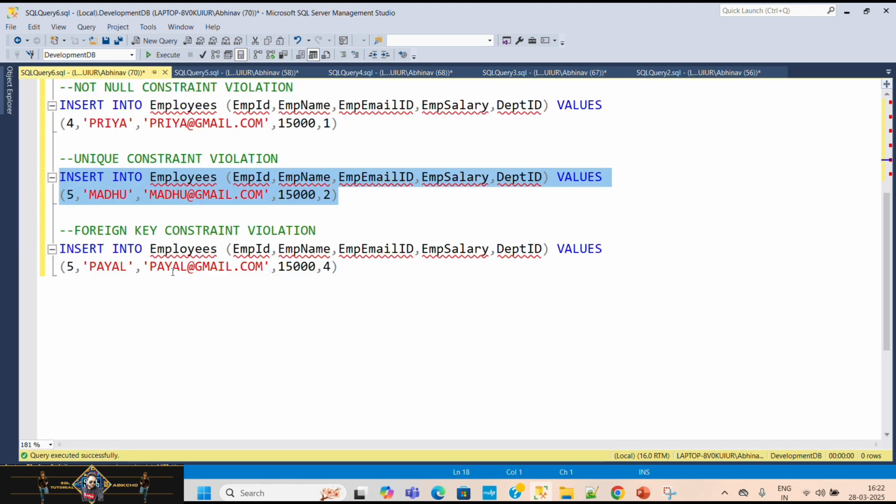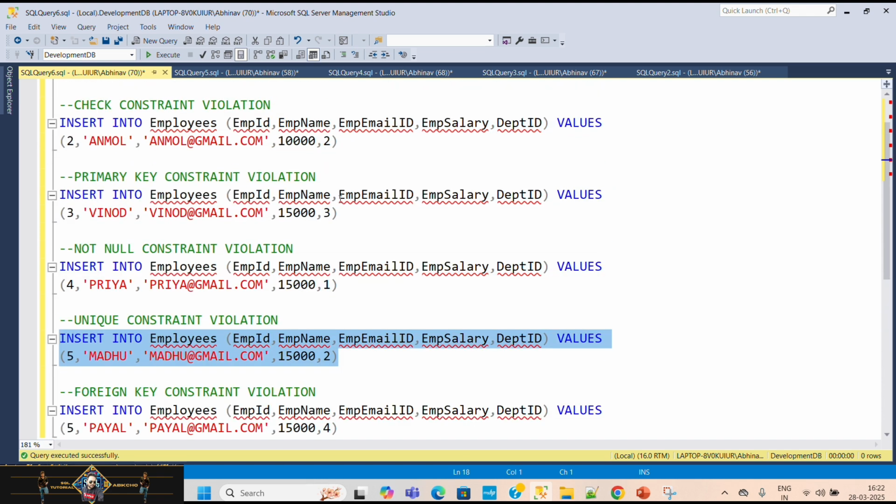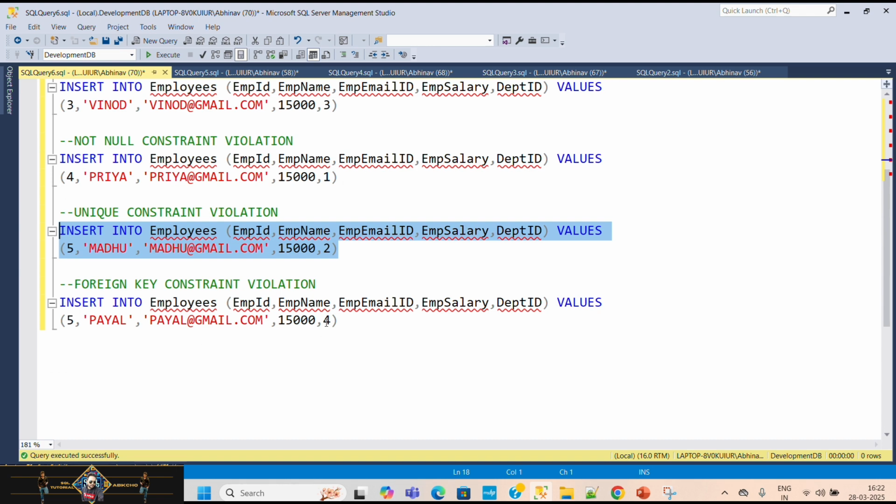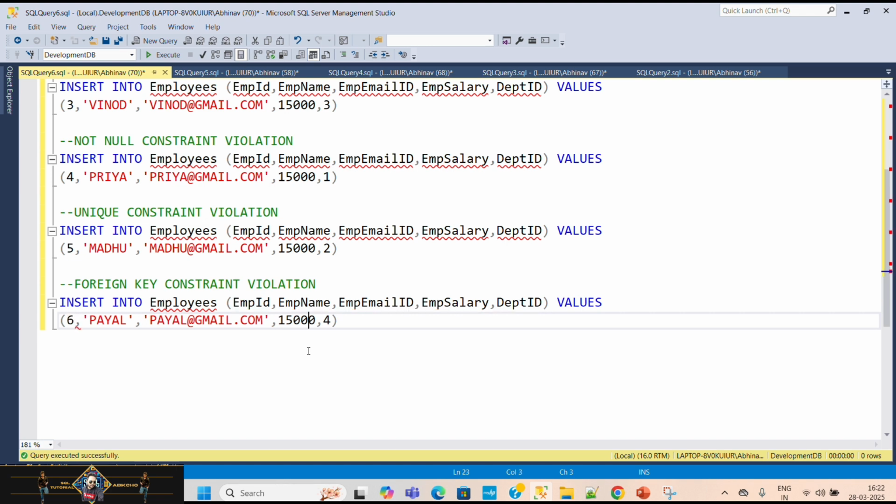Now we will check for the foreign key constraint. Here in all of them we have provided the department id which is available in the department table, where 1, 2 and 3 are available. Now when we provide 4 as the department id, we will check how it behaves. Okay, so now here you will mention 6 because 5 records are already there.